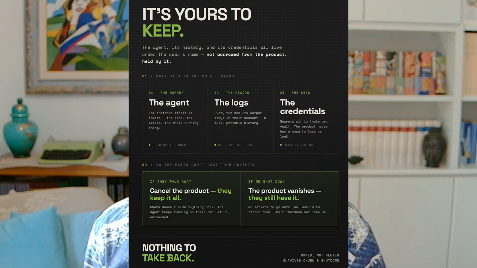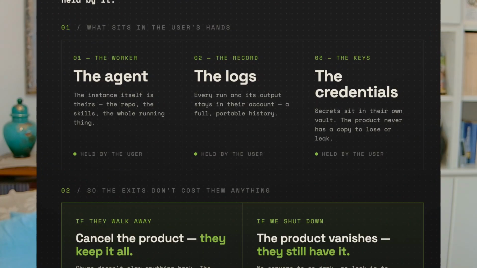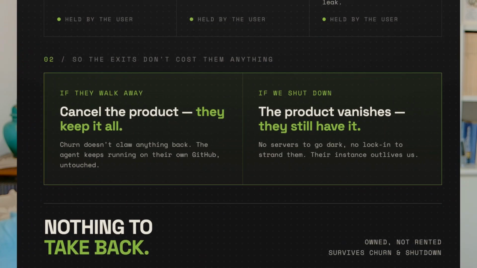That changes a few things at once. So the user owns the agent and the logs and the credentials. If they churn, they still have it. If the product disappears, the users still have it as well. The product doesn't pay for the LLM calls. It doesn't run the queue. It doesn't debug someone else's runaway loop at 2 a.m. So the total infra on the product side is just one GitHub app and a session store, as we said.